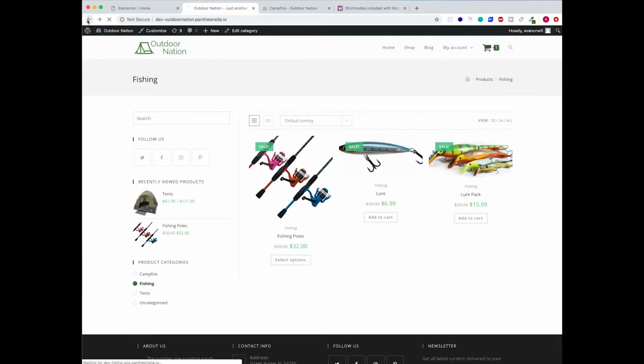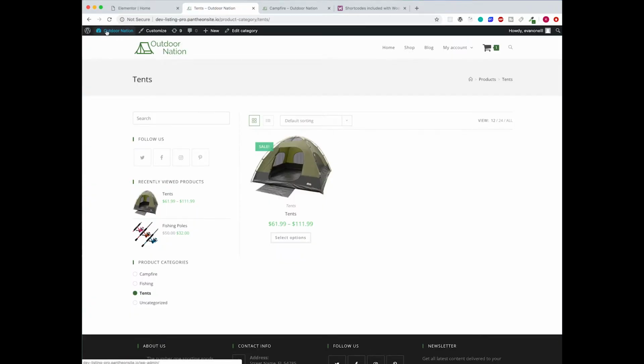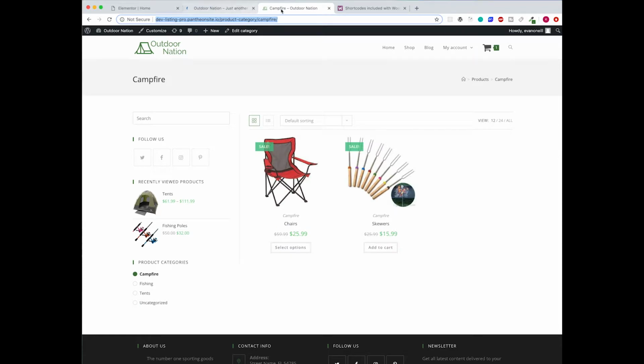Fishing category. And tent category. So all of that works great.